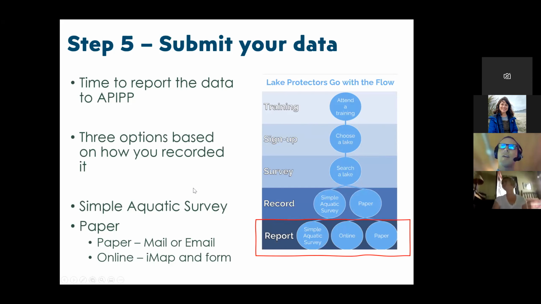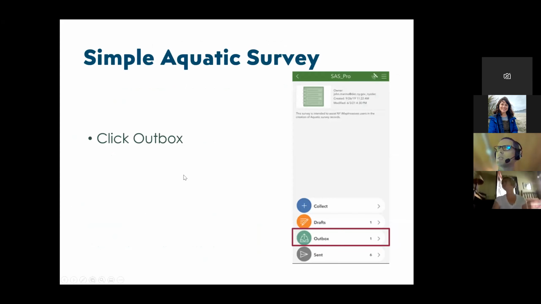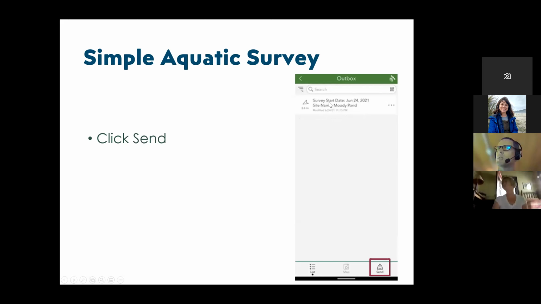The reporting step is different depending on how you collected it. If you did it on Simple Aquatic Survey, you will just use Simple Aquatic Survey. If you did paper, you have two options. With Simple Aquatic Survey, this is where it really pays off: all you do is click on the outbox. You have this outbox button where it saved it, and you'll be able to see your survey right there. You can go in and edit it at home if you wanted to.